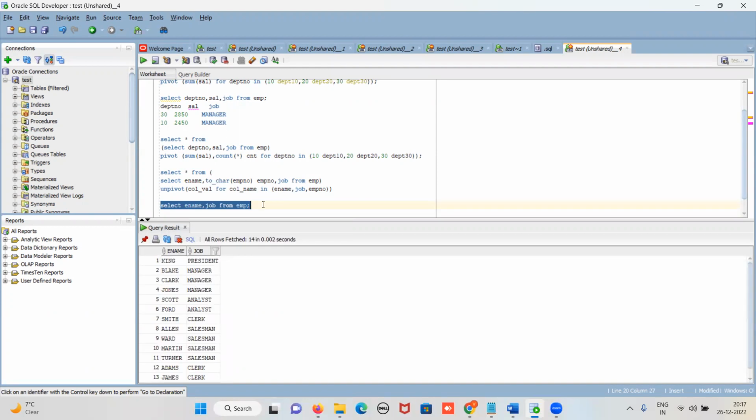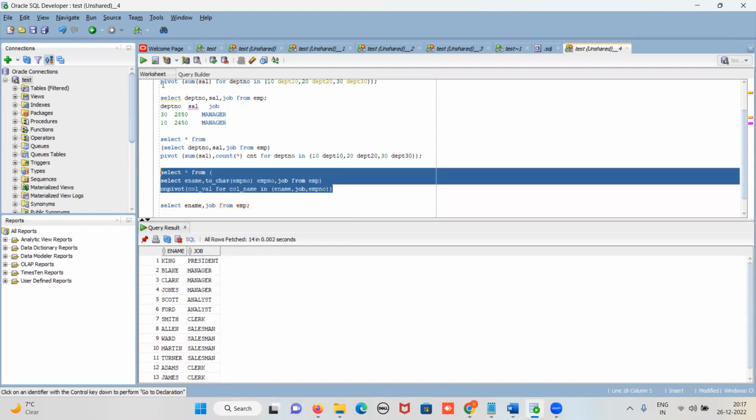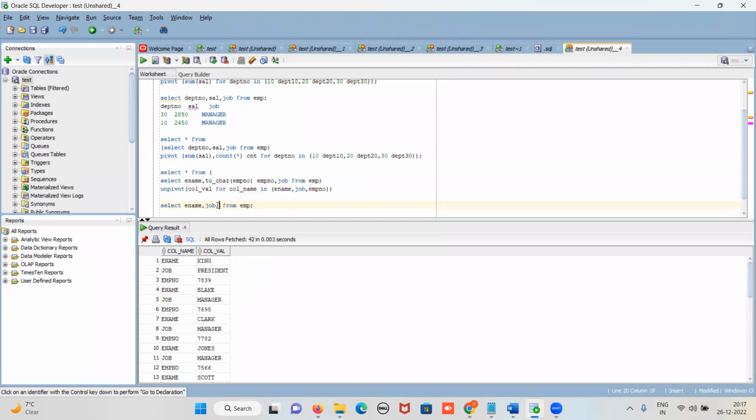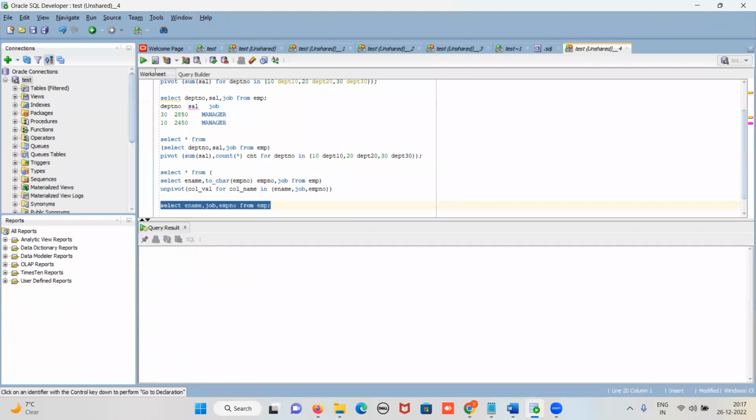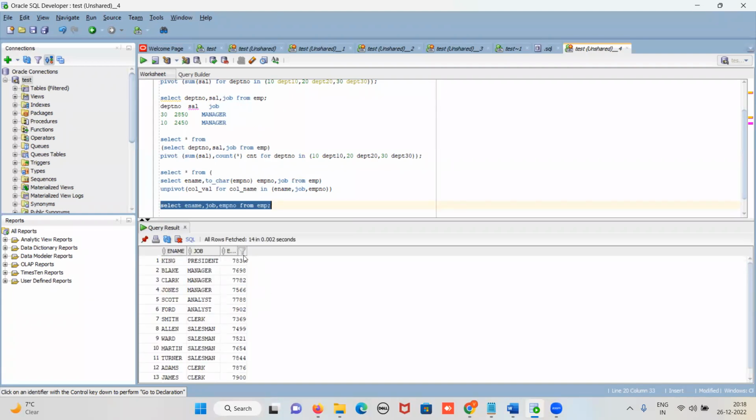Now after unpivoting, what happened? See here. Now, ename, job, employee number, all these columns have come into the record wise. If I select here employee number, all these columns, what was coming column wise has come into the record wise, and the subsequent values, the ename, job, employee number, all these things have come here in the record wise.